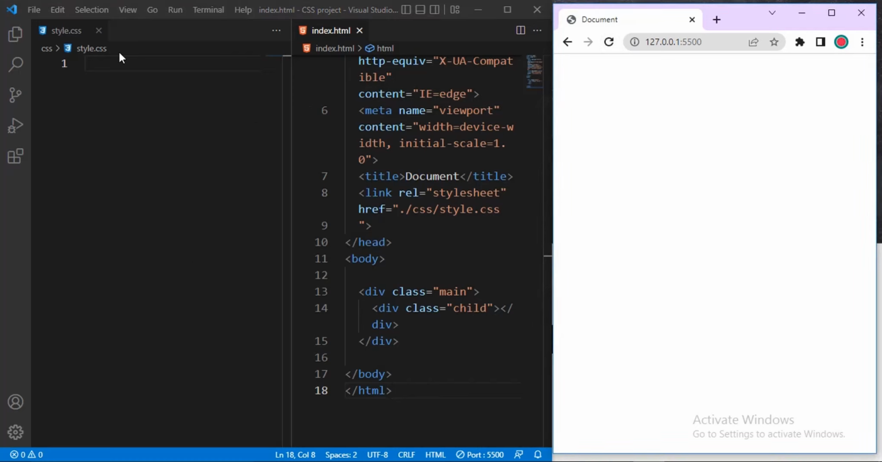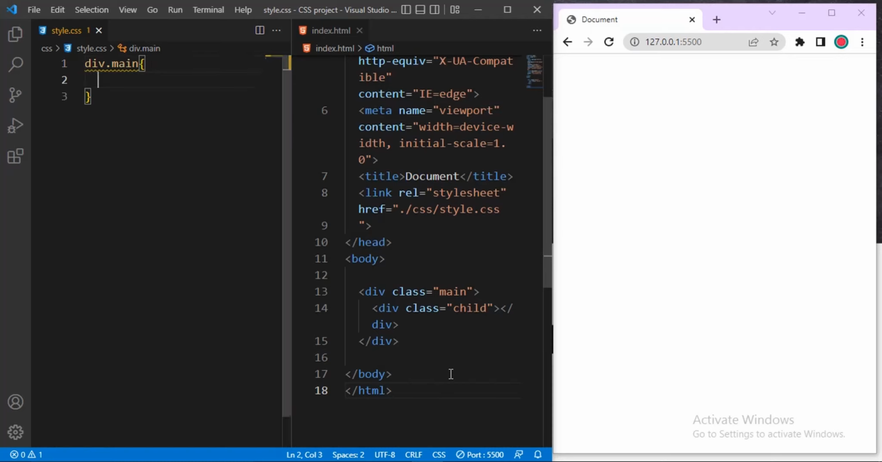Okay, let me go to our CSS. Inside our CSS now, we'll be calling the two of them, each one separately. So first of all, call the first one. To do that, I will write div dot the name of the class, which is main. Then we'll open our declaration block.